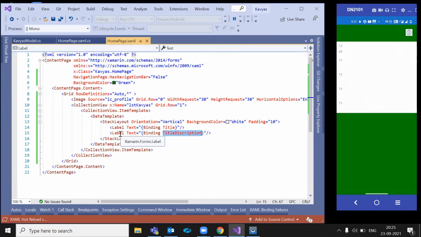So this is a very simple sample application. I'm just introducing you to Xamarin by placing some dummy data, introducing some stack layout and grid and the content page. We will have a detailed session in the next video.